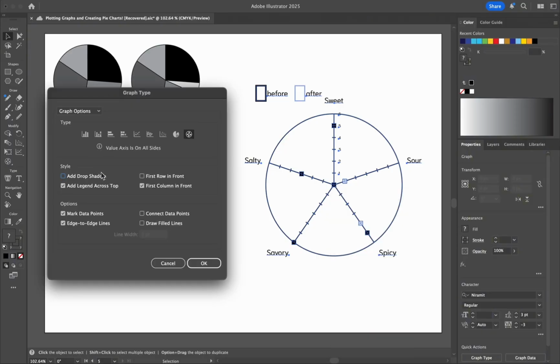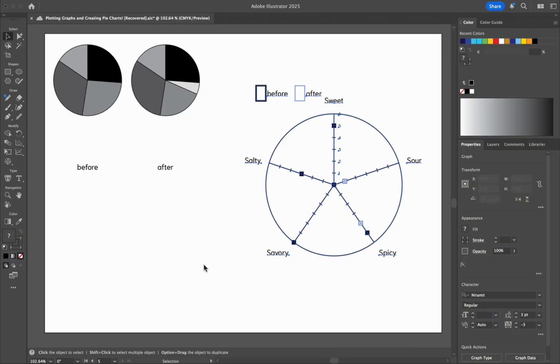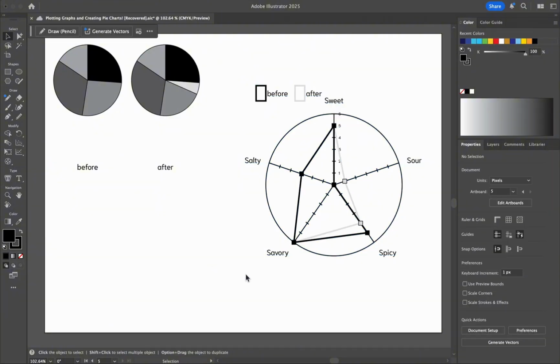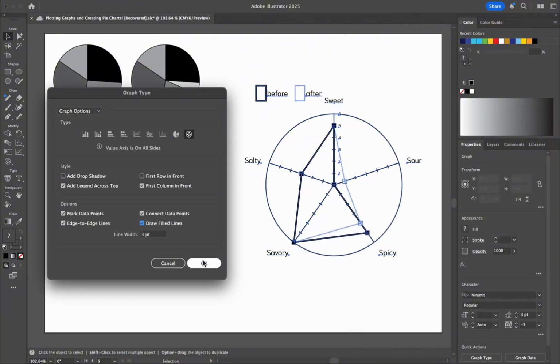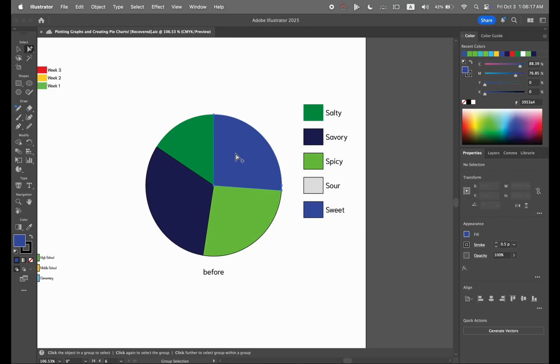If we go back to the Type menu, we are able to select or deselect the marked data points and alter preferences like line thickness and filled lines options. Now that we're done, I'll speedrun some useful tricks to add just a little bit of flair to your graph.